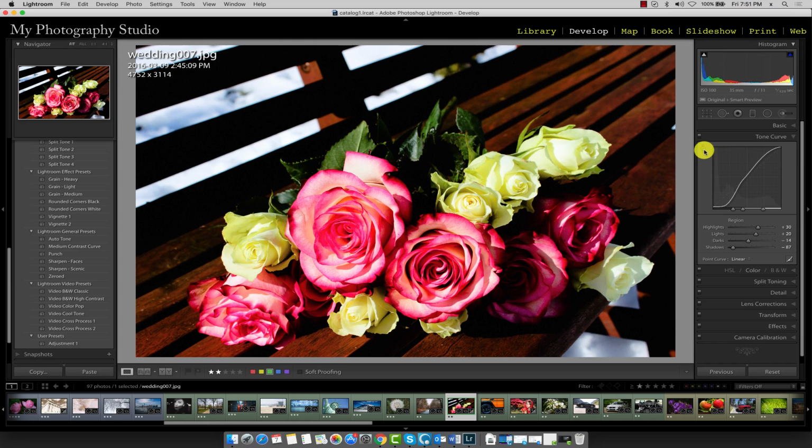We can use the tone curve to target very specific colors in our image using the color select feature over here. To use this, click on it and hover your mouse over different parts of your photo. You'll notice a point move up and down on your curve, which identifies where this specific color lies on the curve.